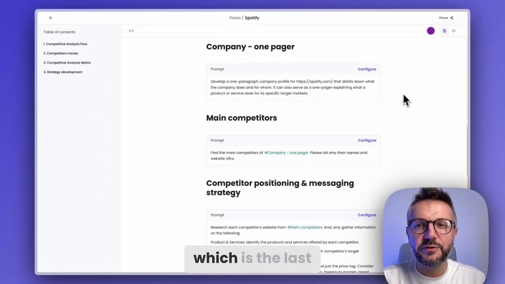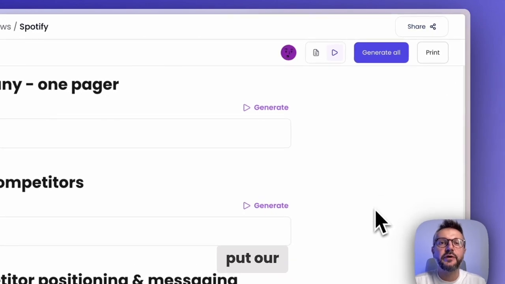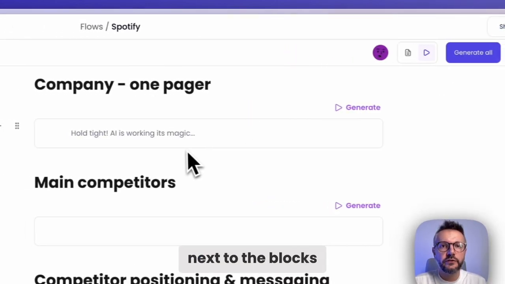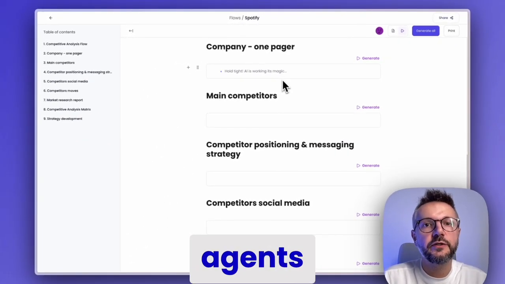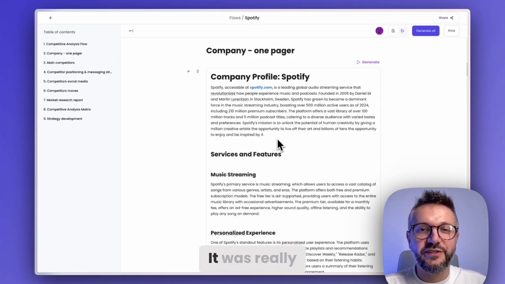Step number 3, which is the last step, let's finally put our agents to work. You do this by clicking the generate button next to the blocks. In a few minutes, the full report coming from our marketing agents will be ready for you. A few moments later, the output was really good.